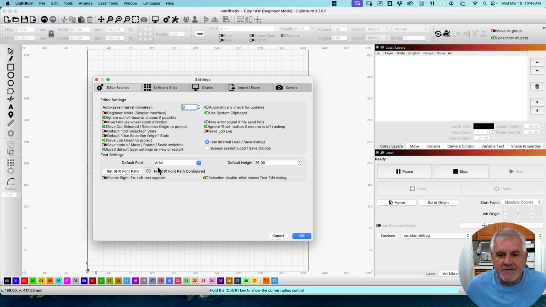Now on down to the next section is the text settings. Your default font, out of the box, is Arial at a height of 25 millimeters. You can change that to any font on your system, any size you want. Just pull the drop down, choose a different font, choose a different size. I find these defaults work because I'm always doing different font sizes anyhow. I'll usually be changing the font, so Arial's fine.